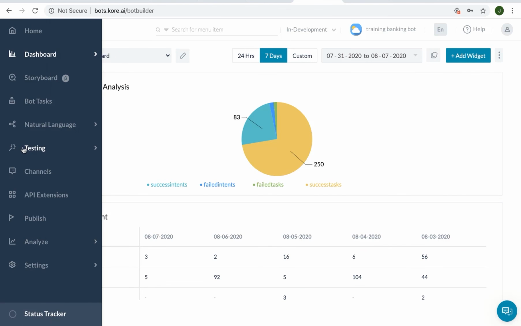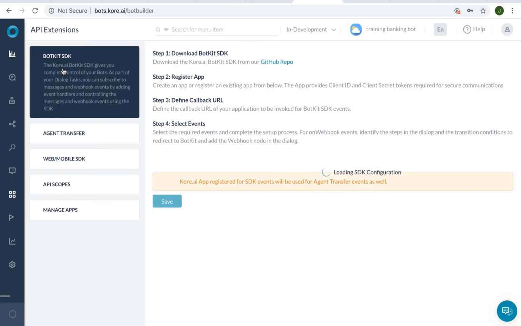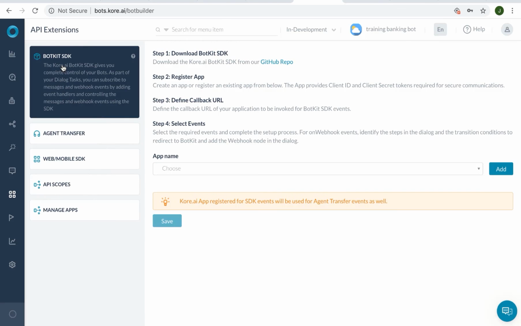The platform also has a section called API extensions, using which we can enable the bot kit. Bot kit is an additional layer between the bot and user, which allows developers to have better control over the interaction with the end users. Bot kit also allows developers to integrate with any third-party applications. We can also configure agent transfer and the APIs exposed by the Kore.ai Virtual Assistant Platform.